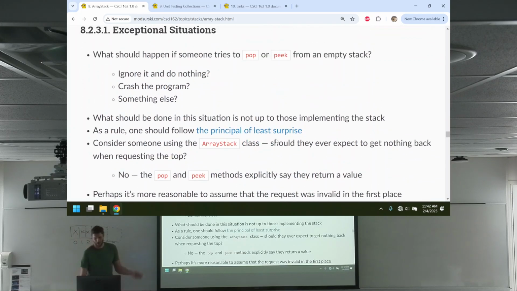Exceptional situations. What should happen if someone tries to pop or peek? Again, ignore it? Do nothing? Crash? Something else? What should be done is really not part of the implementation of a stack. What should be done if you try to peek from or pop from an empty stack? That's not up to me, that's up to you. As a rule, one should follow the general design principle called the principle of least surprise. What should happen if you pop from an empty stack? An exception, right?